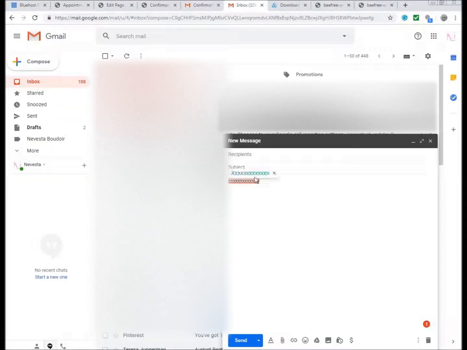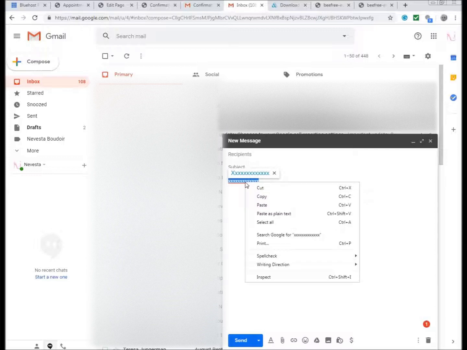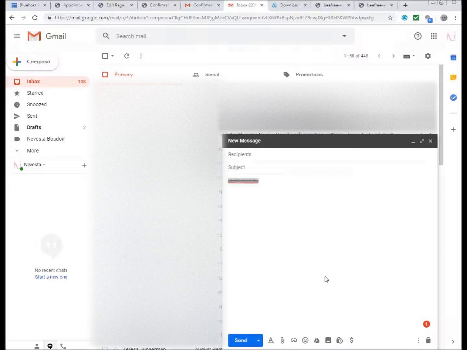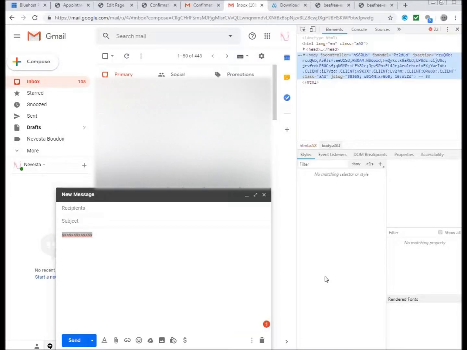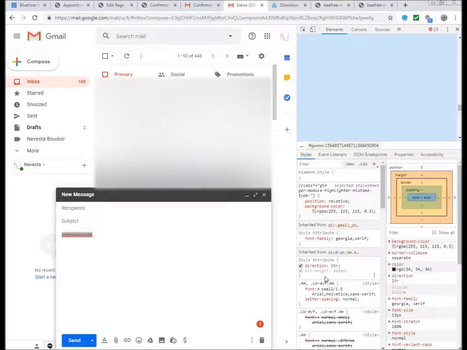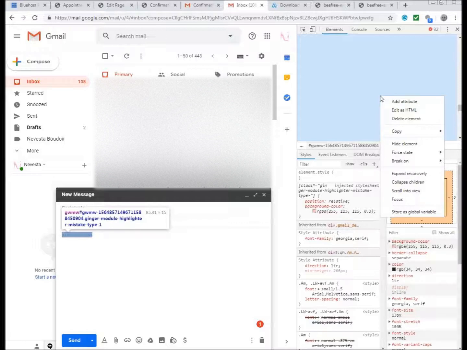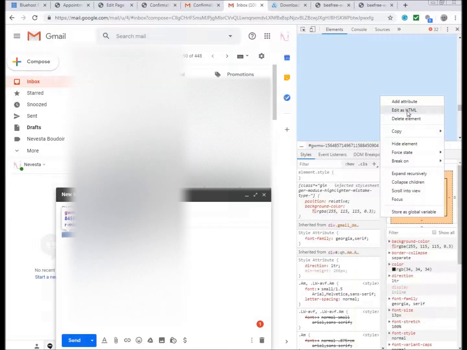Go back to your email, double click to highlight the X's that you created, right click, and go all the way down to inspect. Your screen is going to change, but don't get discouraged. It's going to be highlighted blue. I'm going to right click and go to Edit as HTML, and I'm going to click that.